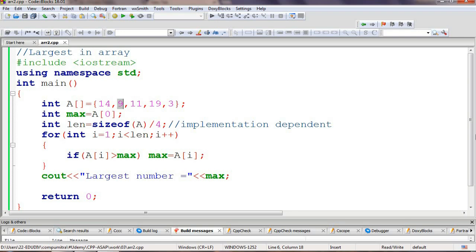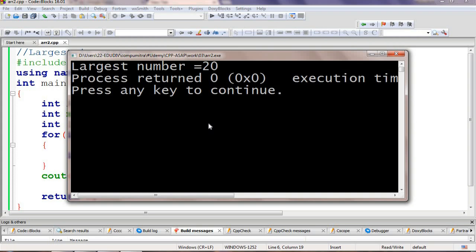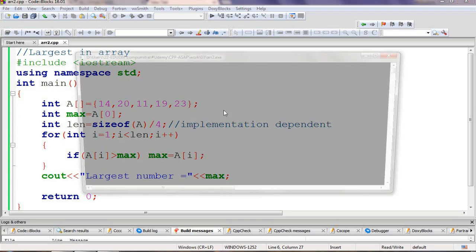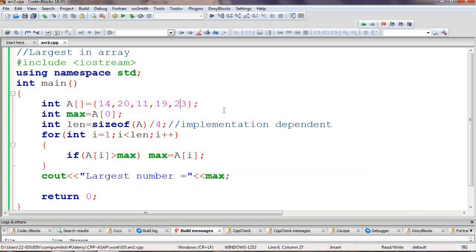We can test it. Suppose we pick 20 here. Will it still work? Yes, it should still work. The largest number now should come as 20. And we should also test it for the last member. These are boundary value testing. We must always do in a code logic. Now it is 23. So logic is fine.